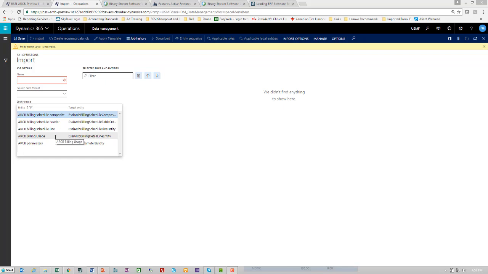Binary Stream is provided what is needed to bring in the ArcB schedule headers, the ArcB schedule lines, which would add new lines to an existing header, or using the composite, we can bring in an entire schedule. We build the header, then we add the lines to it, and we can also update the ArcB parameters.